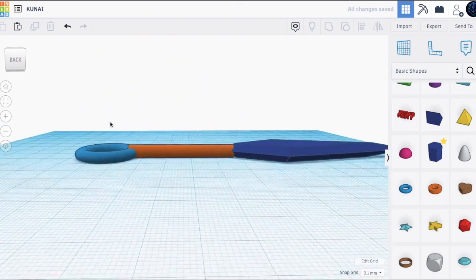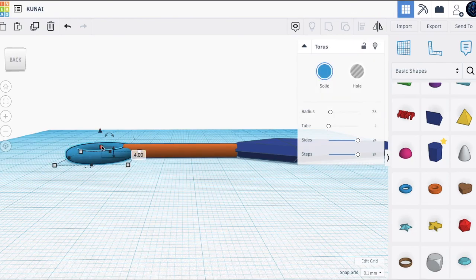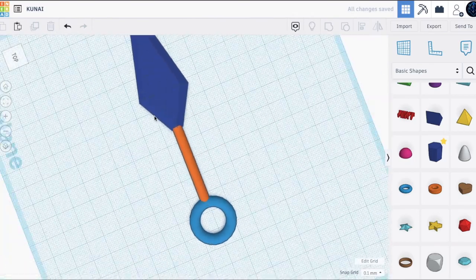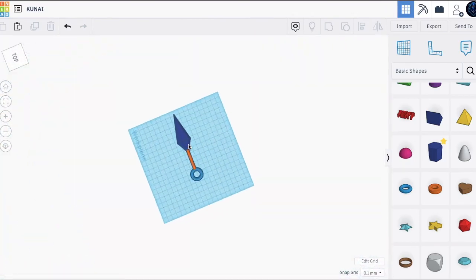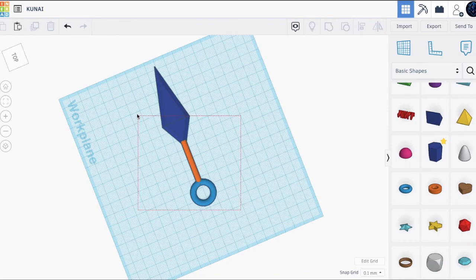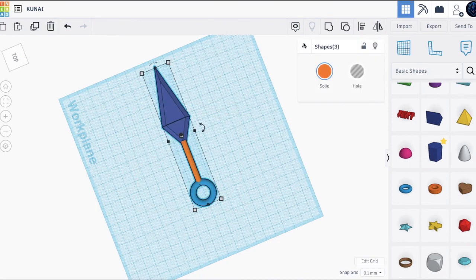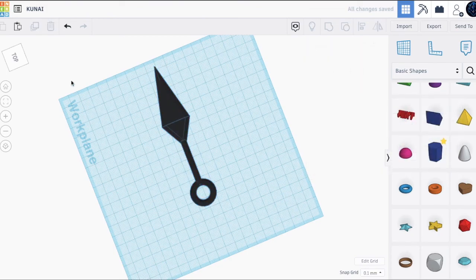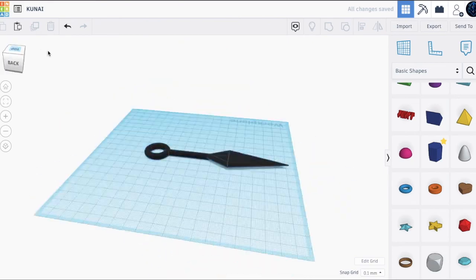As you can see, this is a bit shorter than the cylinder, so we can just make it higher just a bit over there. And then yeah, normal kunais are usually black, so then we can just move this and we can make it black. So there you have it. There is a nice kunai.